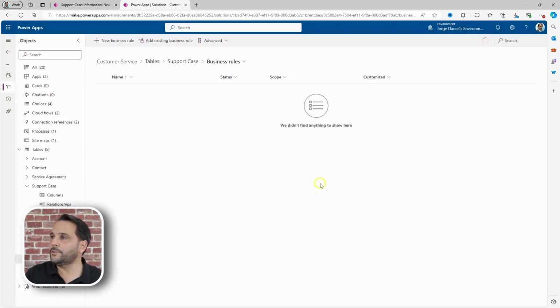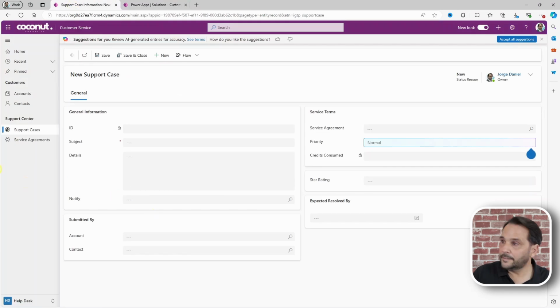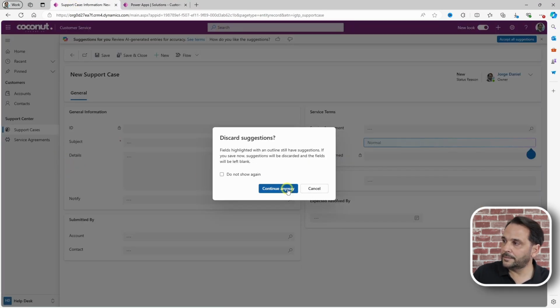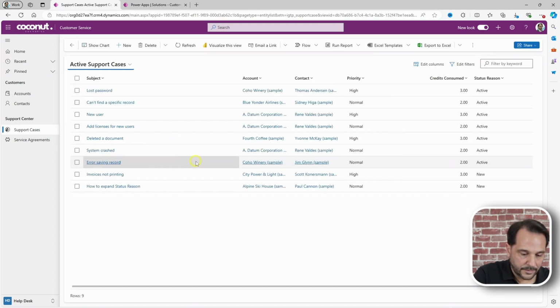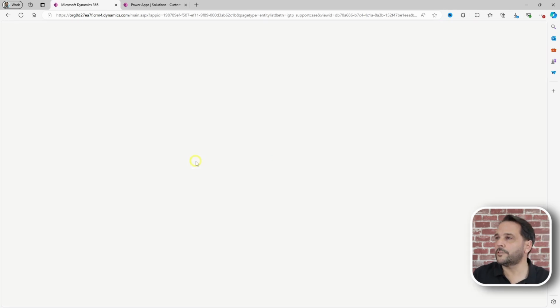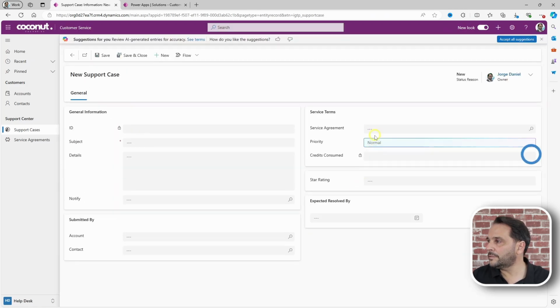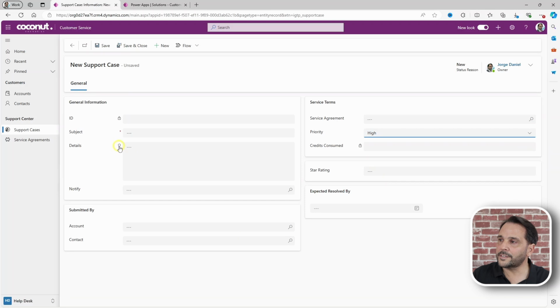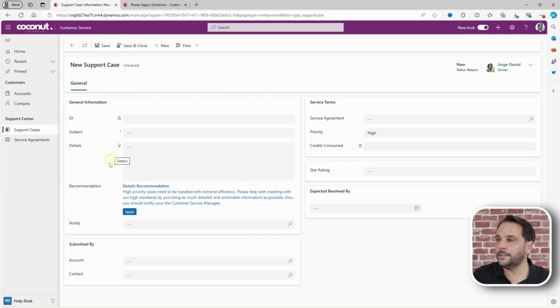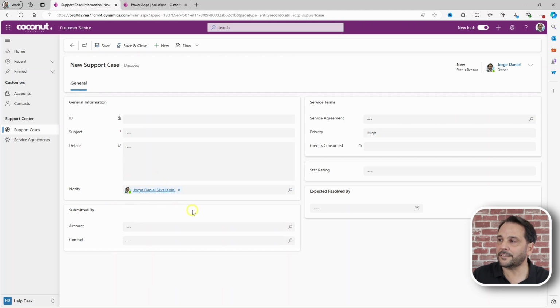Let's now create a new case. Just do a refresh first. New, set priority to high, and now you can notice this light bulb here with the text we have provided, and also an apply button that will set the notify field to the user we have selected.